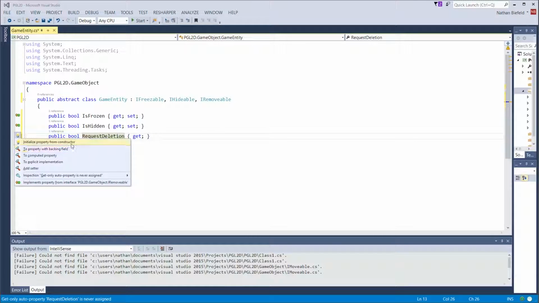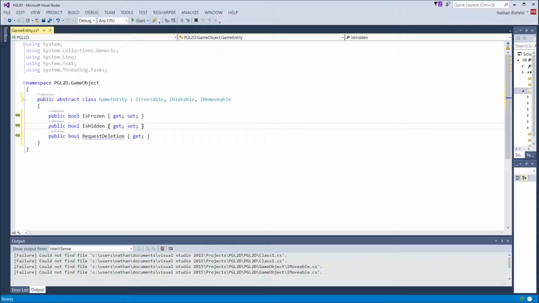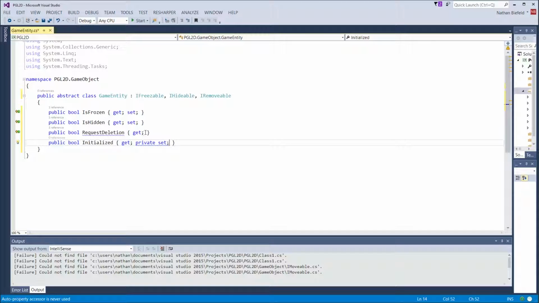The other thing we want to add is another public bool, Initialized, with a get and a private set. Our RequestDeletion is going to be an internal set. We only want to set that in our PGL2D library. IsFrozen and IsHidden are fine with a public set.